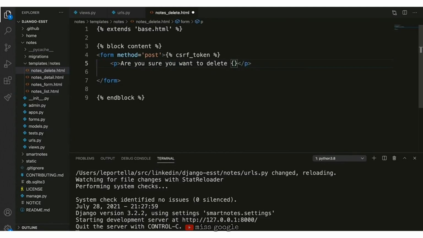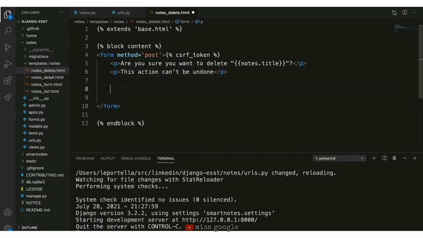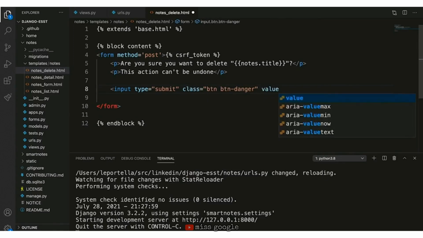And then let's add notes.title. Let's add quotes here. And then another message saying that this action actually can't be undone. And finally, an input button, type is equal submit. And the class is going to be btn danger, so it can be a nice red. And value, it's going to be confirm.